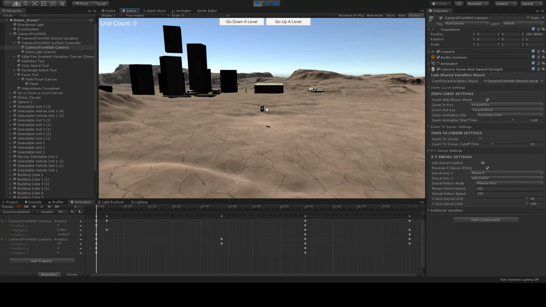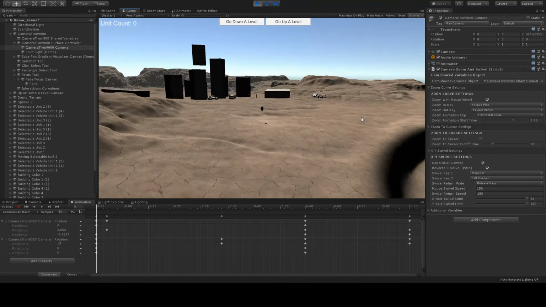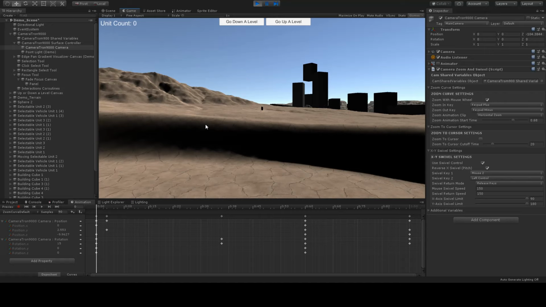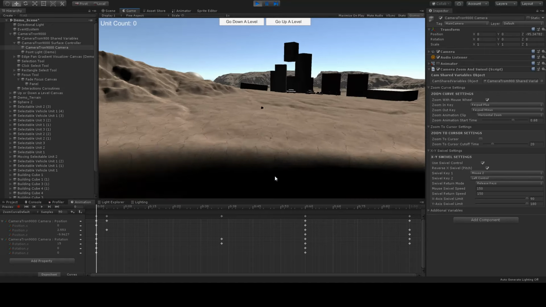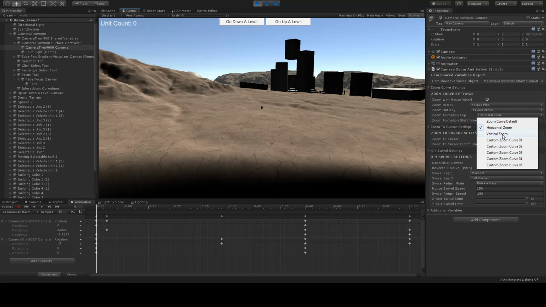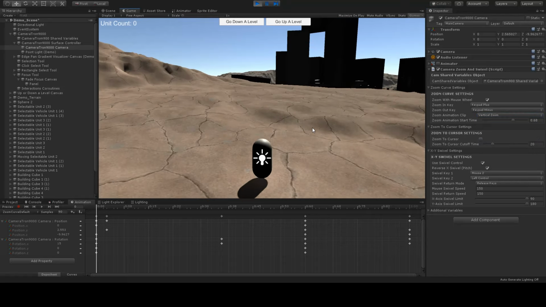So that's the horizontal zoom. It doesn't matter where it is, it goes back and forth. So it just works. So alright, we have vertical zoom, so let's start that one out.